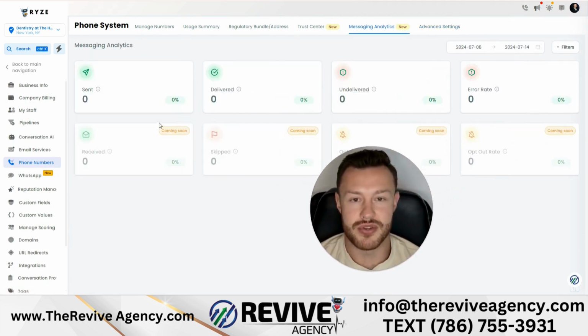So this is where we do your A2P registration, which is just a registration that allows you to have a phone number, usually with a local phone number. But if you have a 1-800 number, you have to also do A2P registration.